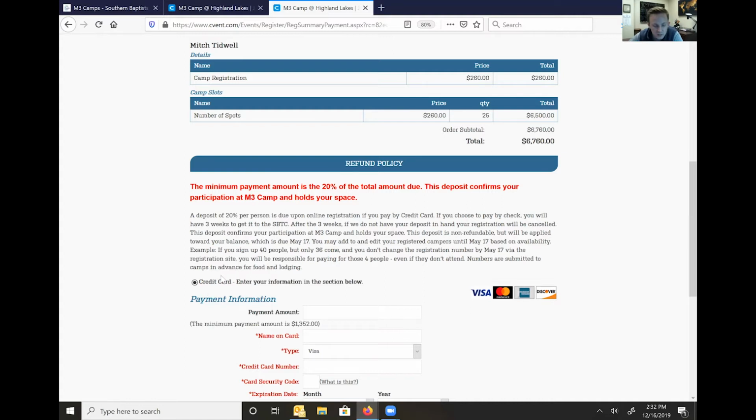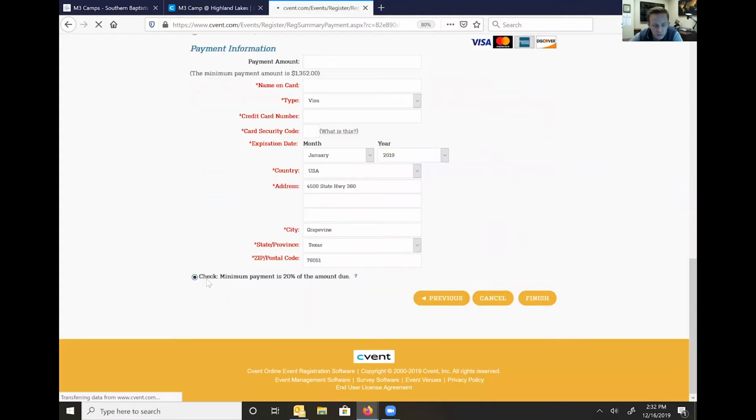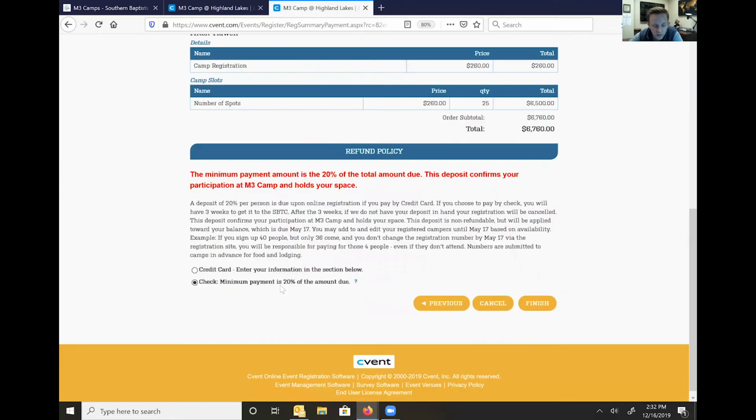So here's the thing though, is you have 3 weeks. If you click check, you have 3 weeks to pay this 20% deposit. And that will secure your spot. Once you click this, it'll secure your spot for 3 weeks. And you have 3 weeks to submit your deposit check to the SBTC in order to continue to hold those spots. If you do not submit the check in 3 weeks from when you click finish, then after 3 weeks, those spots will be released for other churches to sign up. So please keep that in mind as you register.